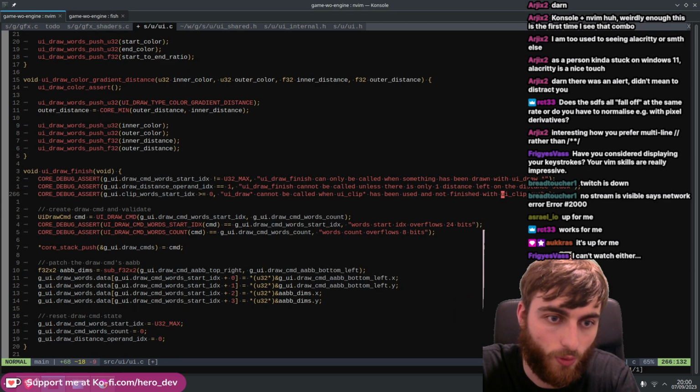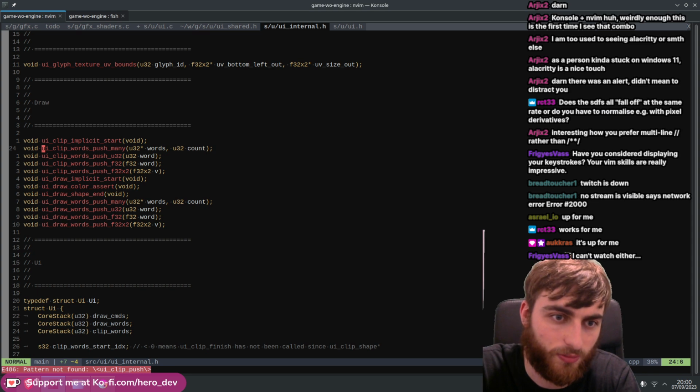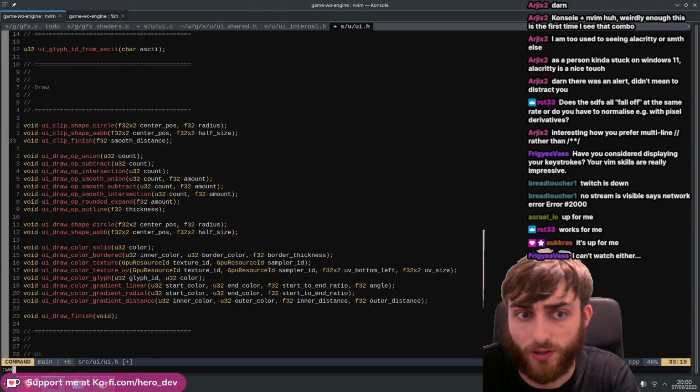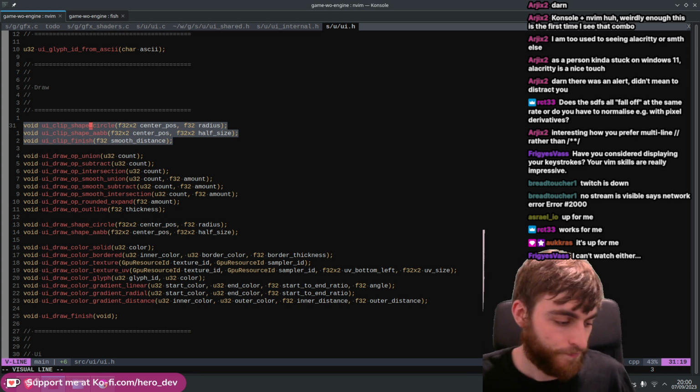Right, so I think that's all the bells and whistles we want. We just got to obviously do some shader code and write some test code. Wait, where's the clip? Push. Oh, here it is in the public interface. Right, so here's our, that's what we spent our time wiring up right there.